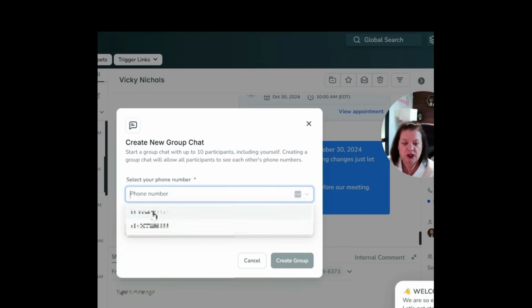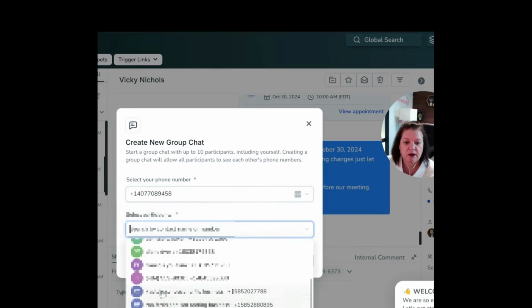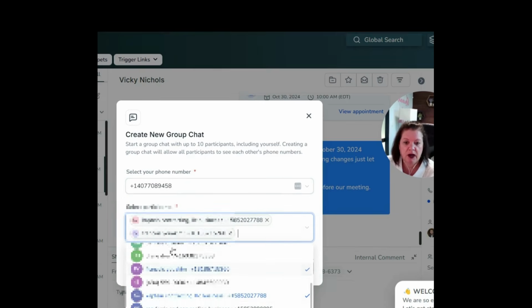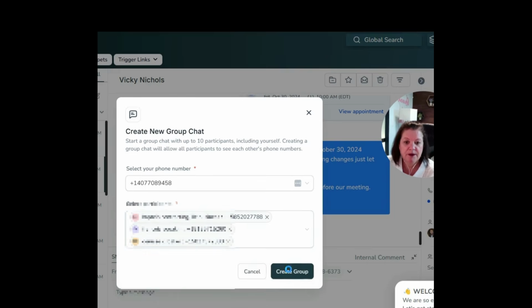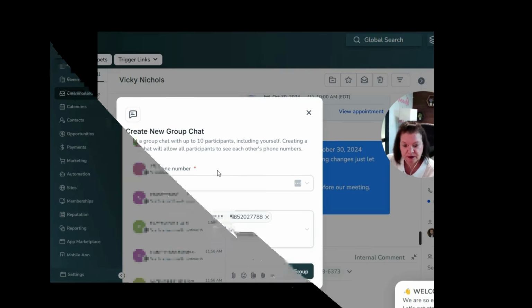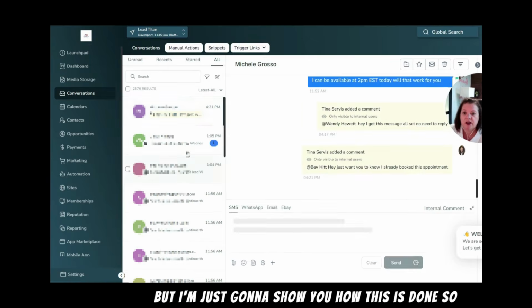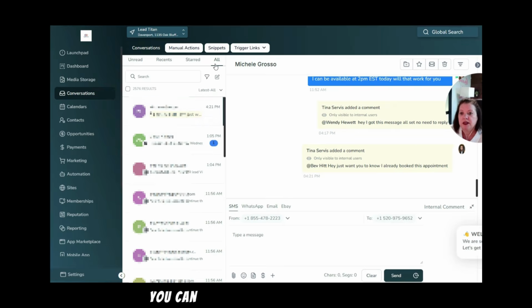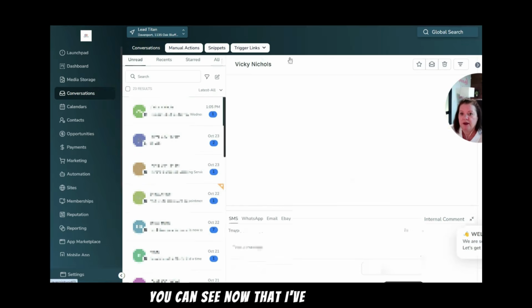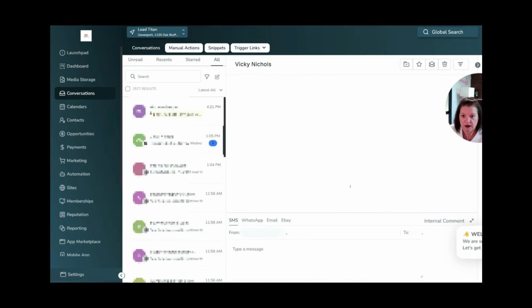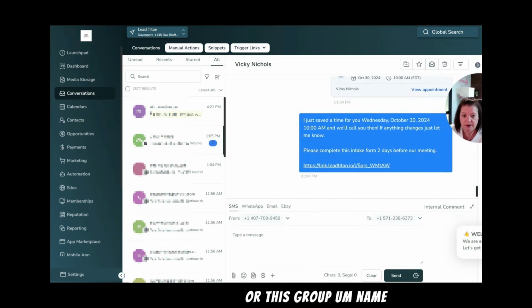Now, it used to be that when you brought a contact in, whatever your default number was, that was going to be the default number to send to your clients. Now you can change this. So I'm just going to use this 407 number, and then I'm going to select up to 10 people that I want to send a message to. I'm going to create the group. No, I'm not going to send the message to them, but I'm just going to show you how this is done. So you can see now that I've created this group message, or this group name.